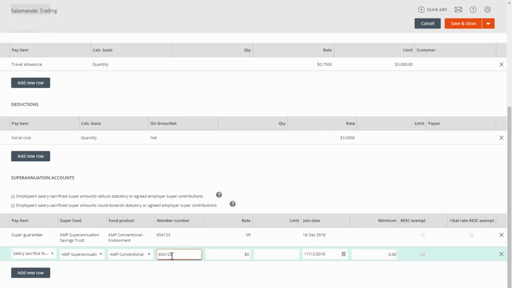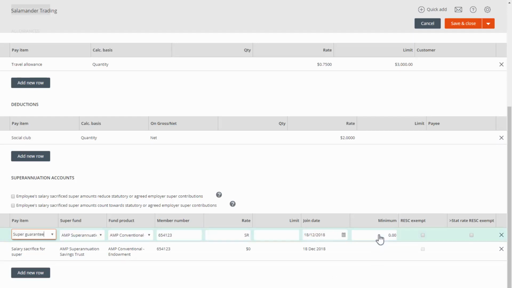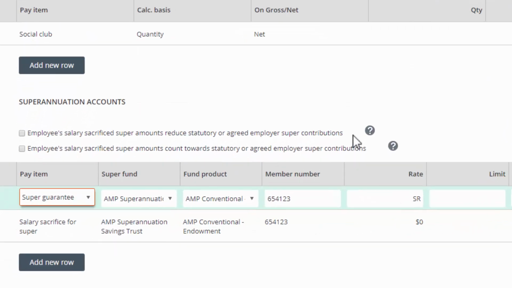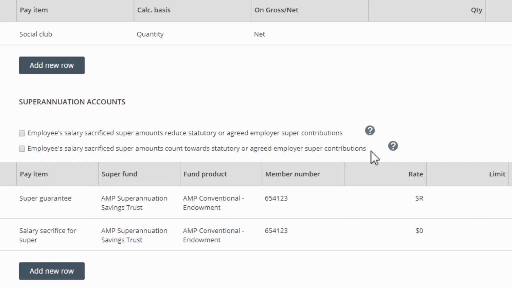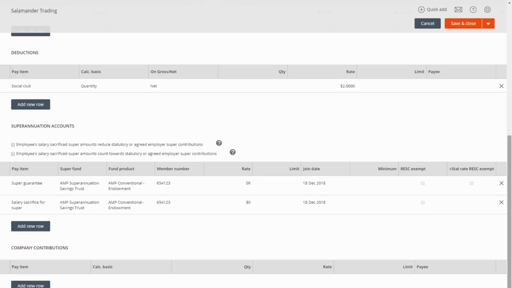Generally, that is all you need to do, but in some instances other conditions may apply, so you may need to enter a minimum payment, indicate whether the amount is risk exempt or is treated as a super guarantee amount. You may also need to tick one of the options just above the super table. Please refer to your accountant if these options apply to your employee. Finally, add any company contributions items.